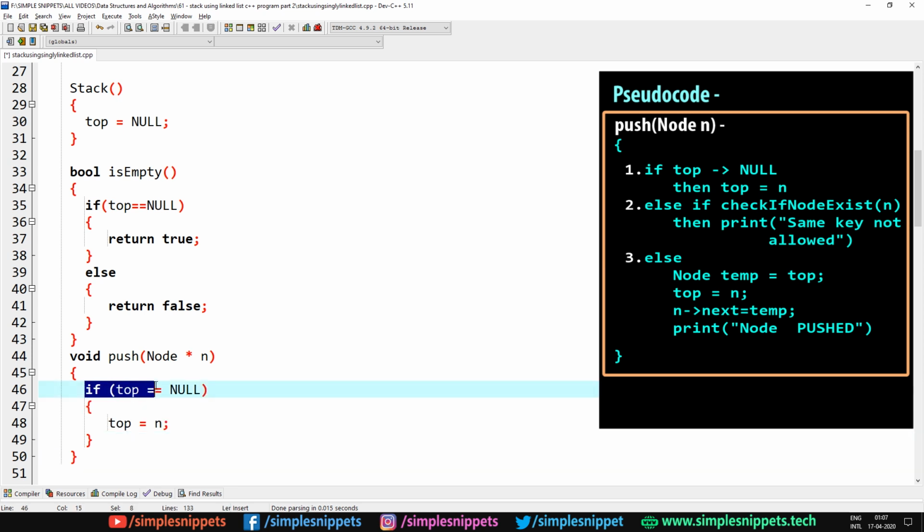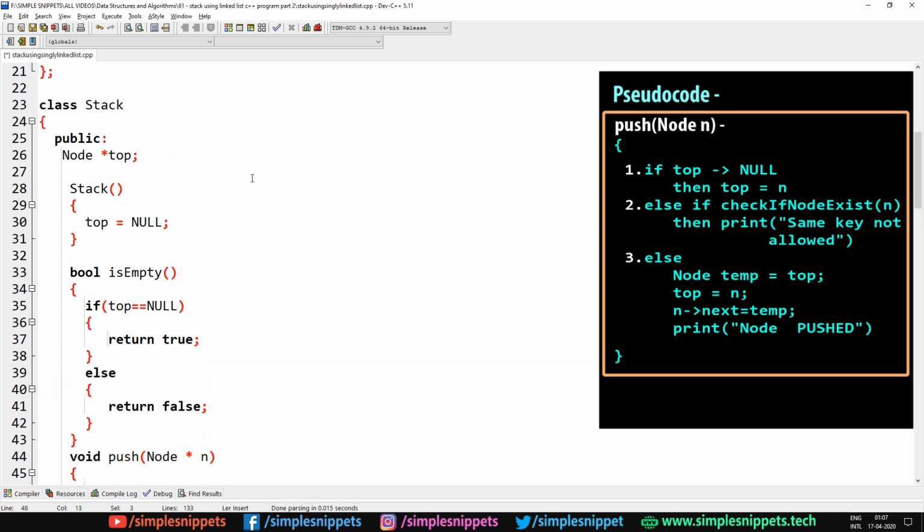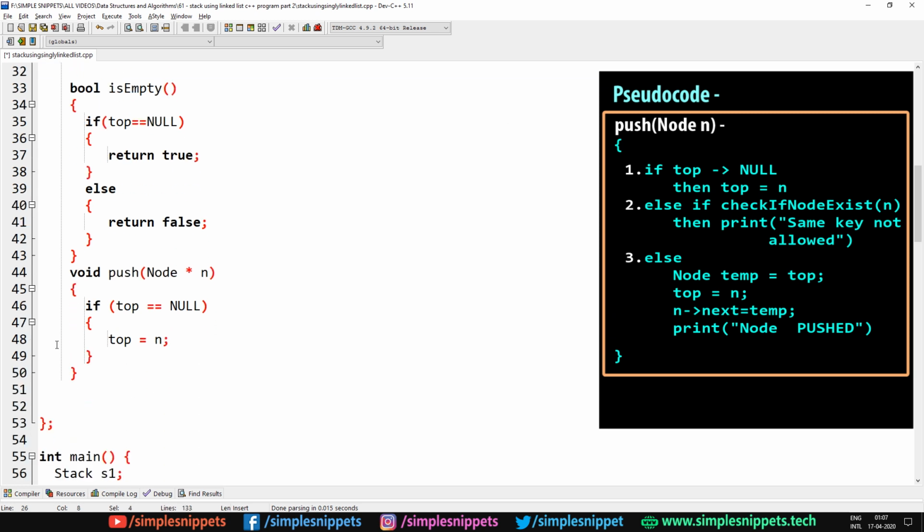That's how you check it. If top equals null, then you simply say the top pointer will now be assigned to n. So n is a pointer of node, top is also a pointer of node, right? If you scroll up in the stack class, you can see top is also a pointer of node. So you can directly assign this using this syntax. So the address stored in n is now also stored in top. So now our top pointer is pointing to this new node that we are pushing.